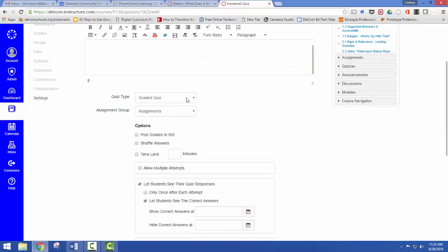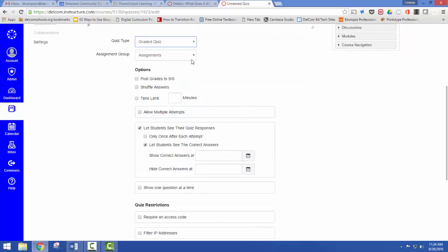Then you need to choose the quiz type. The default is a graded quiz, but you can also do a practice quiz, a graded survey, or an ungraded survey. If you have different assignment groups that you've created, you can go ahead and select those. For most people, it will just be the default assignments.